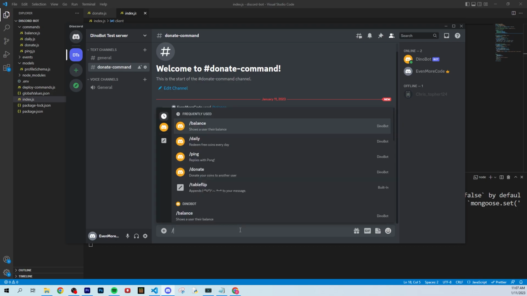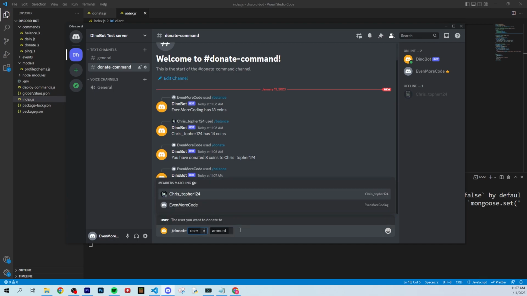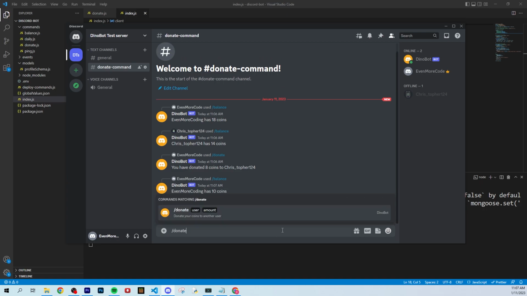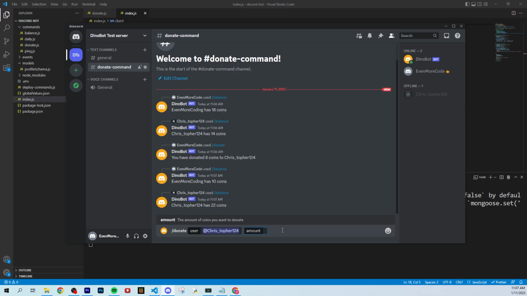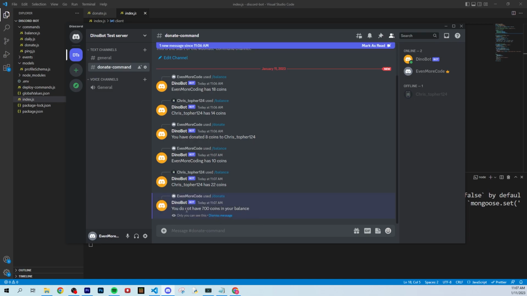Now I will even show you, let's try donating to that user. Let's try donating a negative amount. There we go. It says enter a number greater than or equal to 1. So that's the good thing about slash commands, it has that error handling. Let's try to do donate user, and let's try to donate a number that we don't have. How about we try to donate 700? It will give us a quiet reply and it says you do not have 700 coins in your balance. So there we go, guys. That's how you do the donate command.